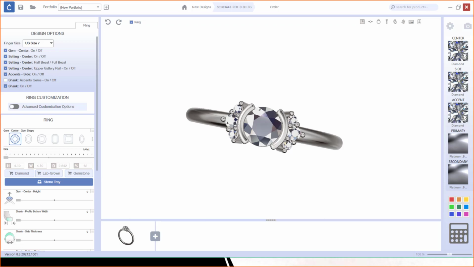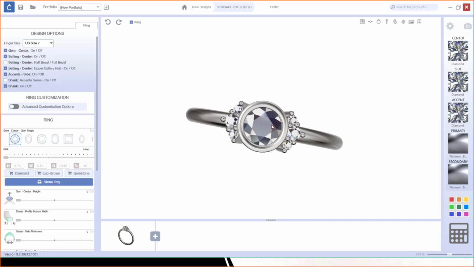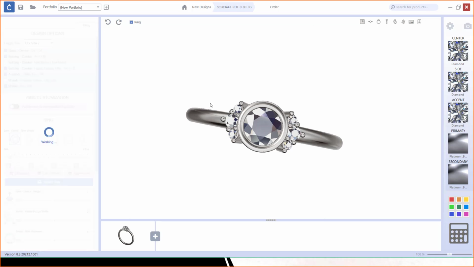Again, if we look at our image, there is a full bezel around the center stone rather than a half. So I want to come over here to my design options and just change that to be our full bezel rather than a half bezel, and it's going to update to reflect that change. We can also set the center stone size just based on the image. I think it's a little bit larger, maybe more like a half a carat than a quarter carat.